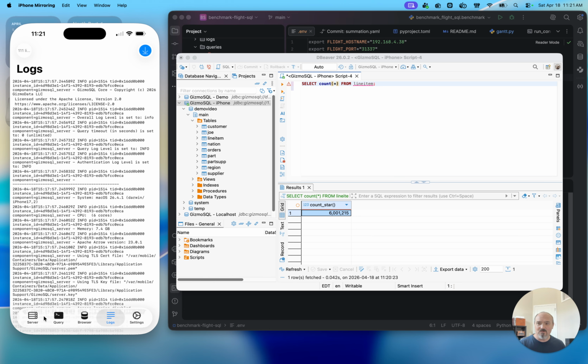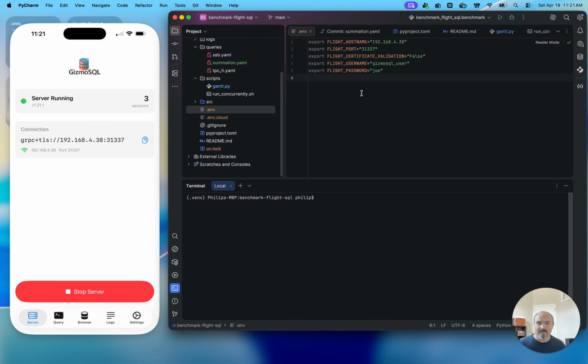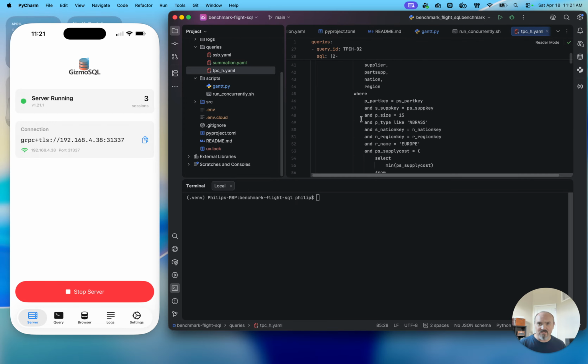All right, so let's go back to the server here. We've got basic connectivity, but now we want to benchmark and run some TPC-H benchmarks. There is a PyPI package that we've created at Gizmo Data called Benchmark Flight SQL. It's a package that lets you connect to a GizmoSQL instance and run benchmarks quite easily. In the package, there's a TPC-H YAML file with all the 22 TPC-H queries.